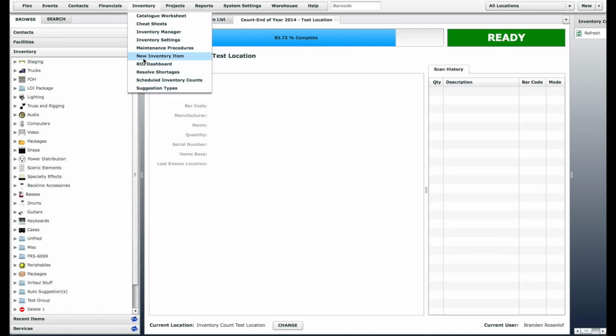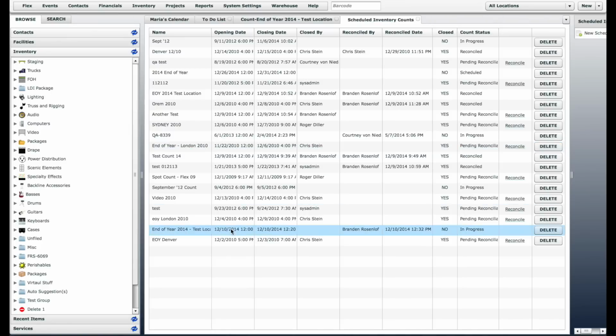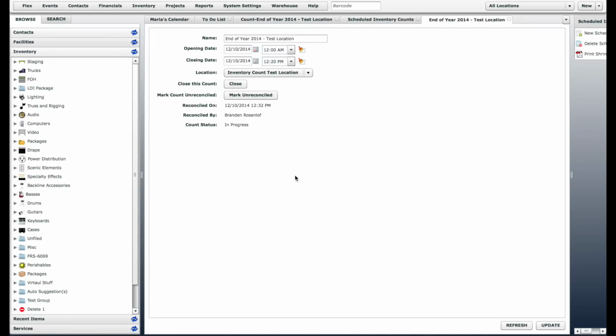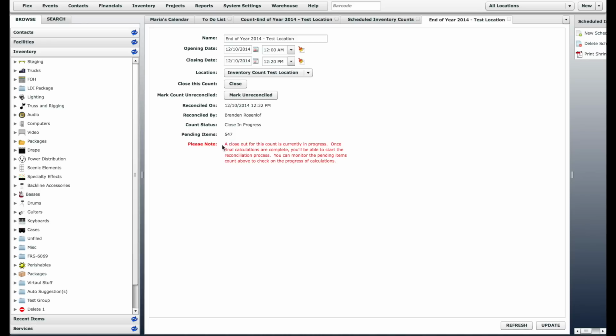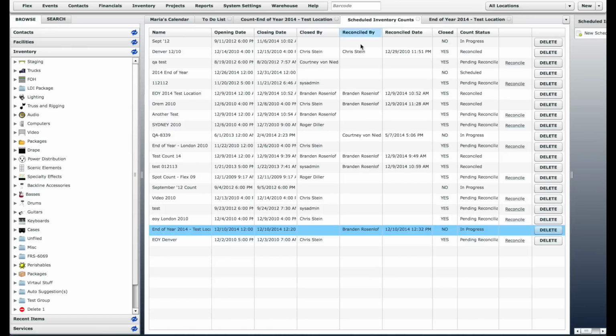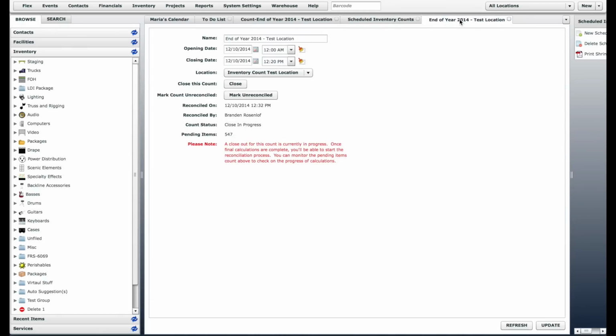And then what I would do is go back to scheduled inventory counts as soon as I'm done scanning, and you can close it again. And it will go through that pending items calculation, and then I can go back to the screen here, click reconcile the last few items, and then click mark reconciled as soon as that process is done. So that is the full inventory process.